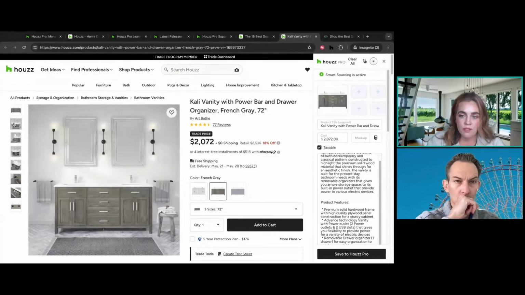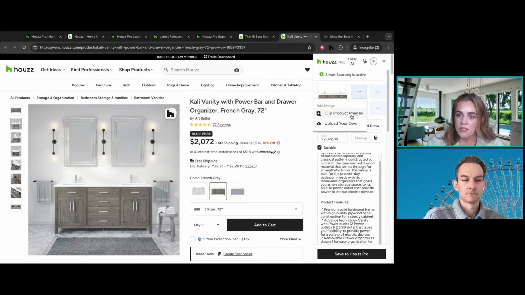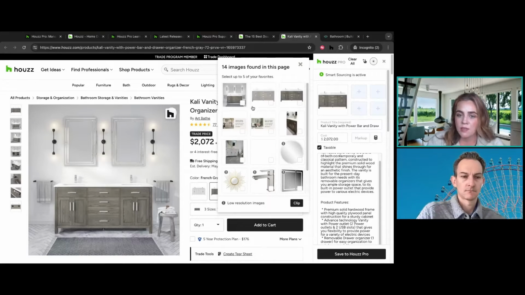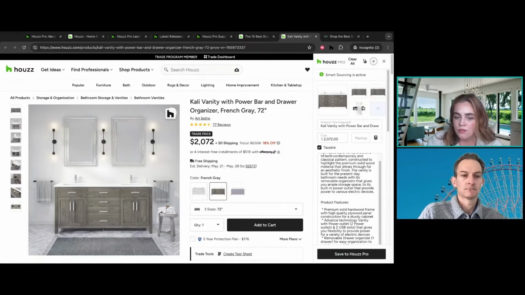So for example, if there's another picture that I want to clip, I can go ahead and do that. I can click this plus sign. I can say clip product images. It will pull all the images on this site and I can add to it, so I can have multiple views for my client when they want to look at it. So I can add those over.